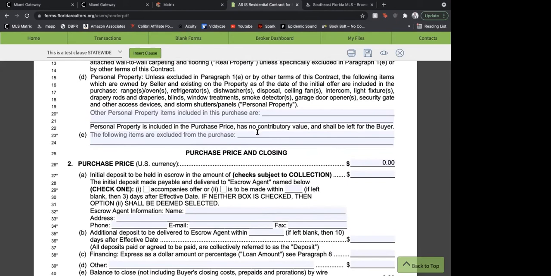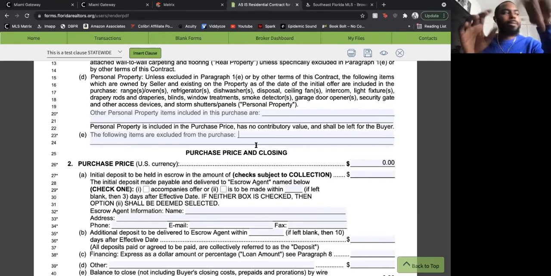Or if the seller has a lot of leverage, or the buyer has a lot of leverage, you just tailor this offer however you want. Or let's just say the seller says, I'll sell it to you at this price, but you got to let me take all my appliances. This is where you put that in.